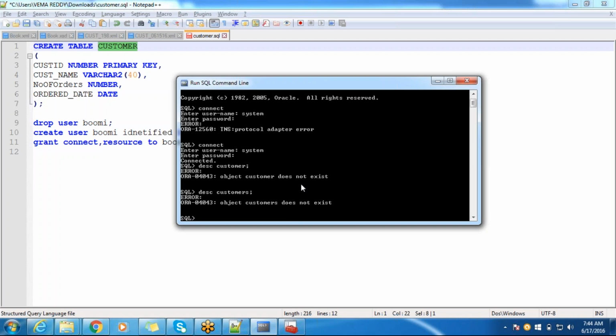But make sure whenever you are creating any user or any permissions, we have to do it from the system user, because the system user has the admin permissions. It has all the access and all the permissions required to execute the create user and grant connect statements.